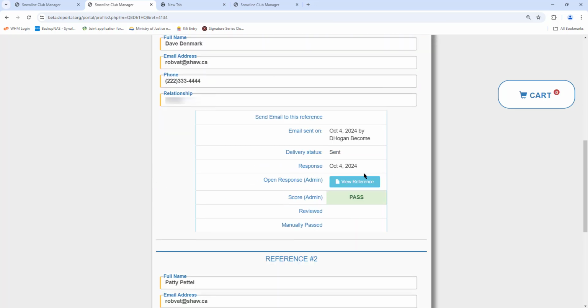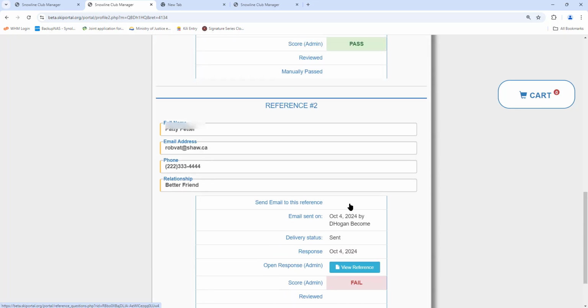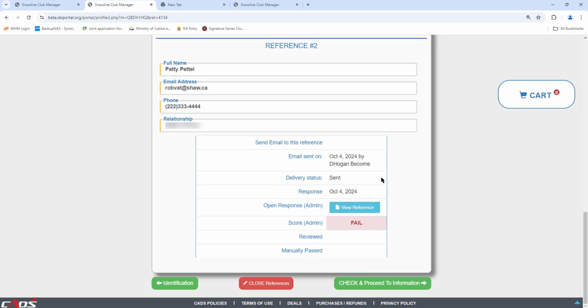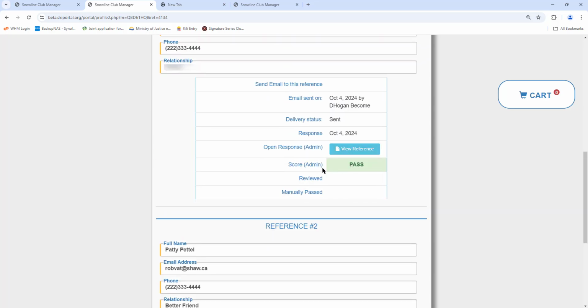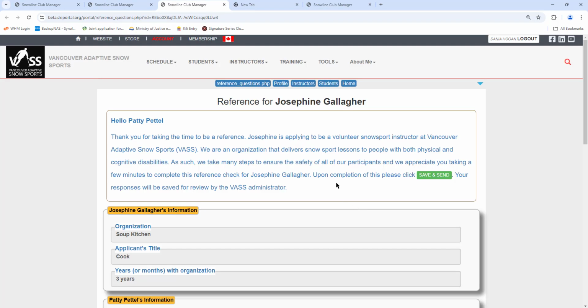Because we're an administrator, we now get this new block of fields and controls. And so here we see that the first person passed, so everything is good. So I took a quick look at the radio buttons on the reference, and they're all good. We can look at the reference by clicking the button, and we're going to do that down here because here we see that the score is actually a fail. So let's take a look at that reference and see what's going on.